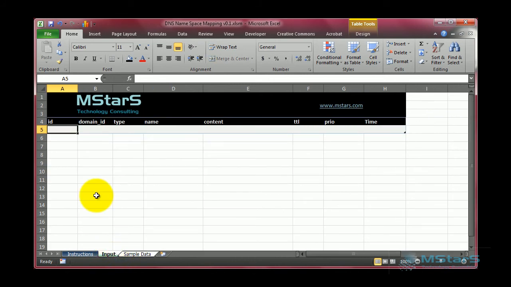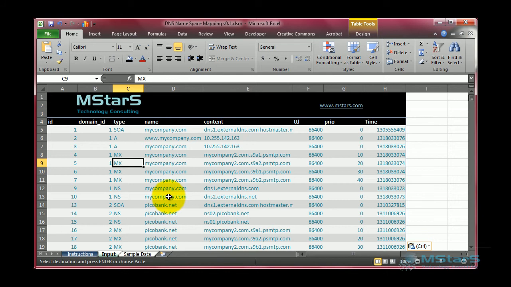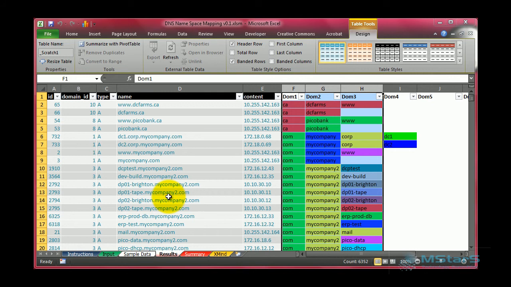Okay, so I've copied that. I will now paste it into the input. And then basically all I have to do is press Alt-G and let the magic happen. It takes a couple of seconds for the macros to do their work, but not very long at all. And in the process, it created a few new tabs.